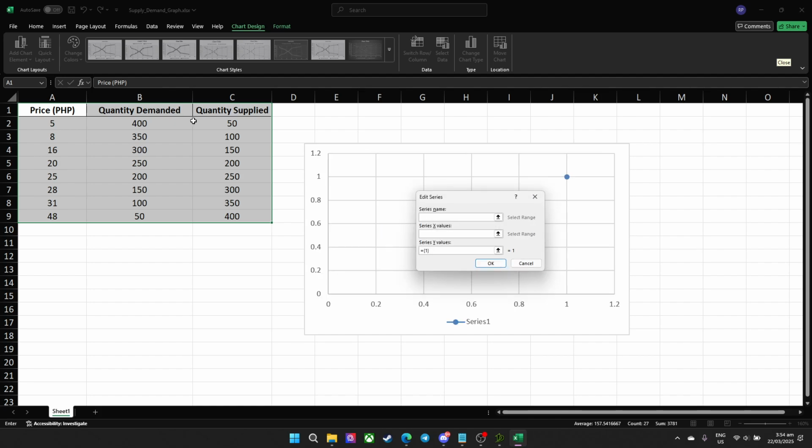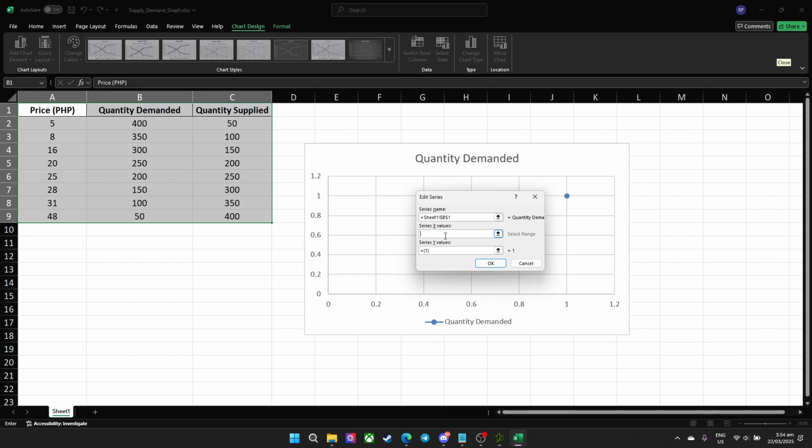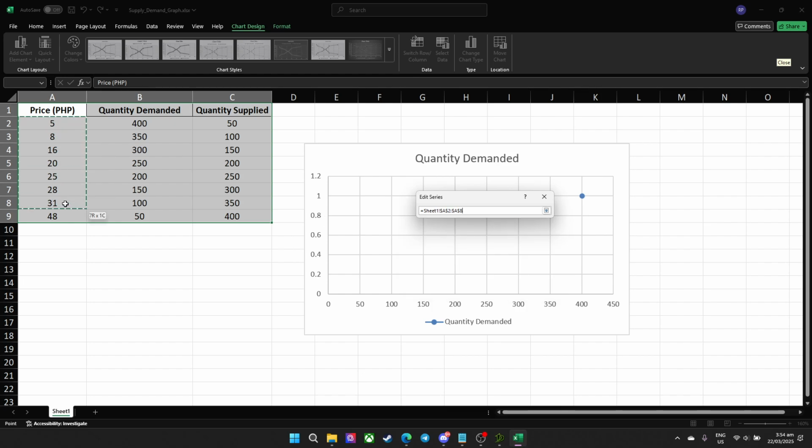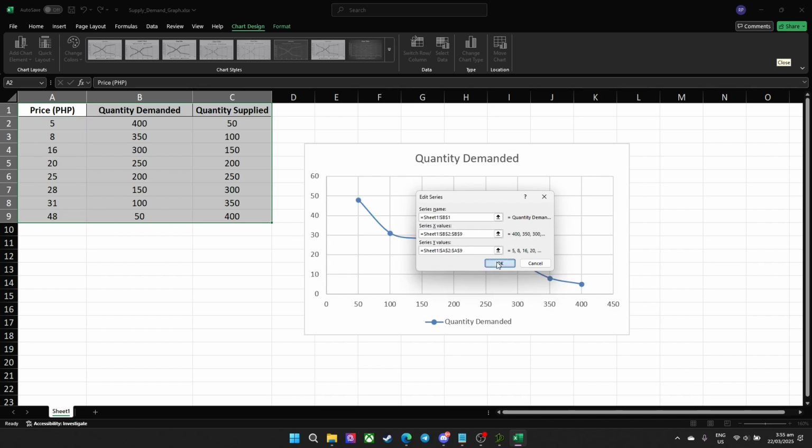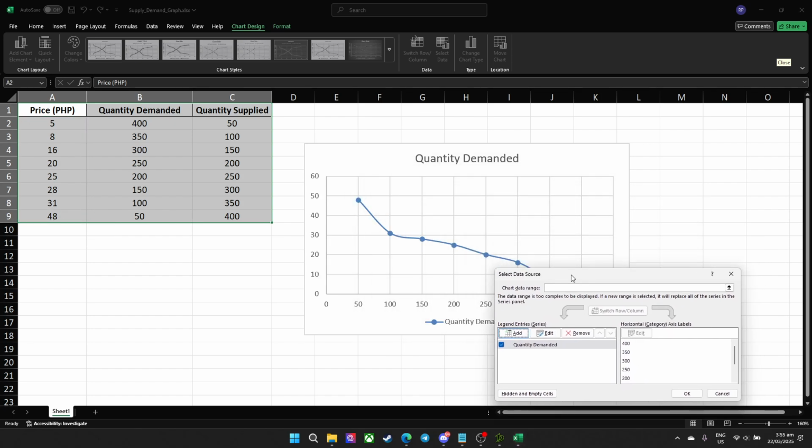Press add and click on the quantity demand for this one, the series name. For the X values, go ahead and click on the values right here for the demand. And for the Y values, put an equals, and for that will be for the price, so you can just go highlight the price like that, press OK, and there we go, we got the first one.